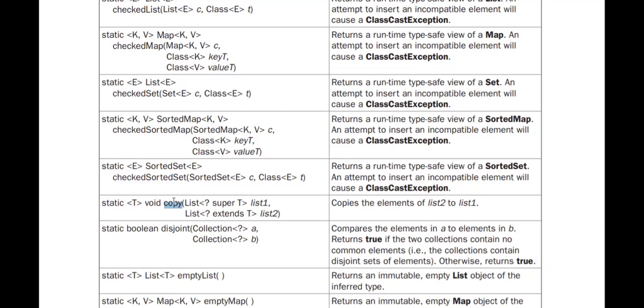Then the disjoint method. So disjoint is nothing but a set operation. It compares the elements in two collections, that is A and B. It returns true if the two collections contain no common elements. Otherwise it will return false.